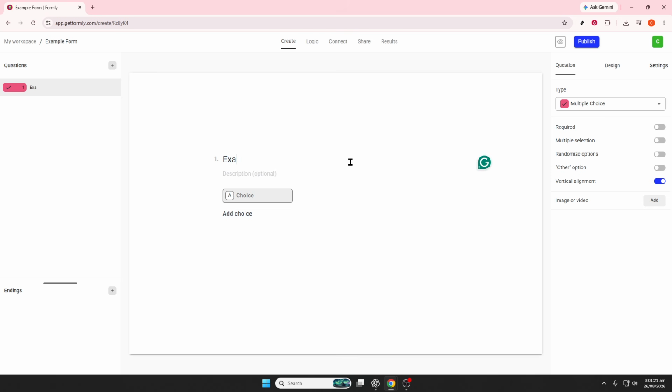Now add your first question. Click the option to add a question, then choose the question type that best matches the information you want to collect. A great starting example is, "What is your name?" If that information is essential, make the question required so respondents can't skip it. From there, continue adding the questions you need.